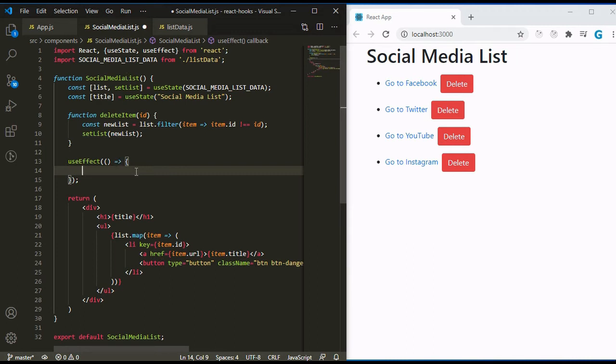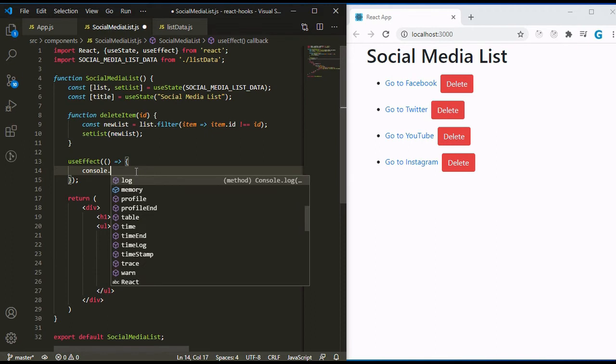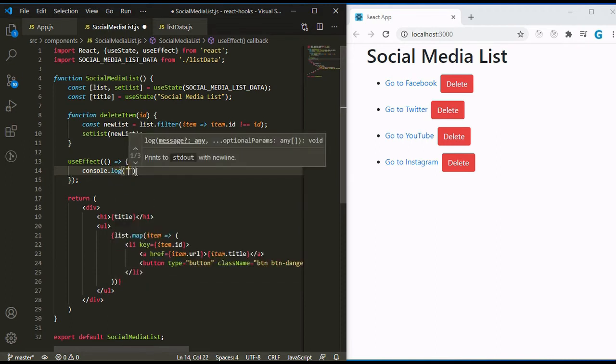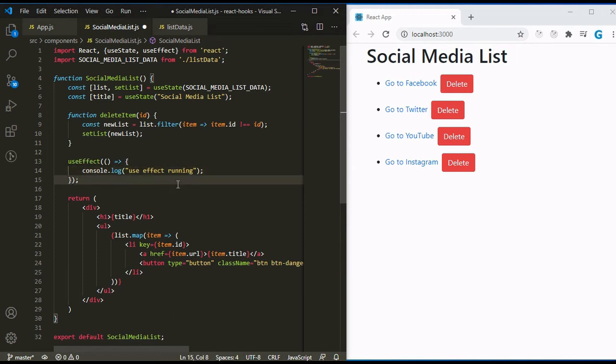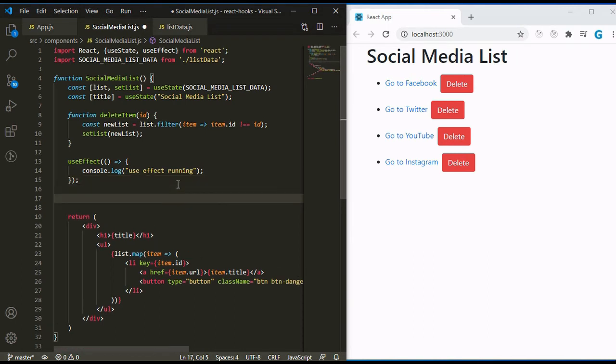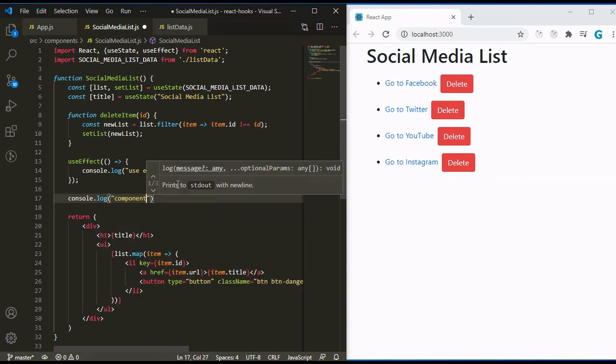Now let's focus on how useEffect runs inside functional components. So here I am just giving a simple console log. It will print this message on the console, and for a better understanding of component and useEffect rendering, I am taking one more console log outside the useEffect function. So this will print the component rendering message on the console.